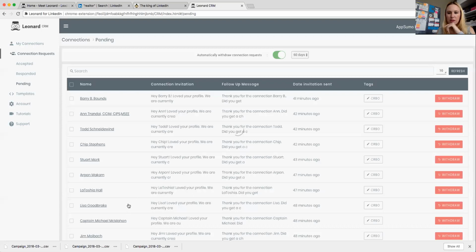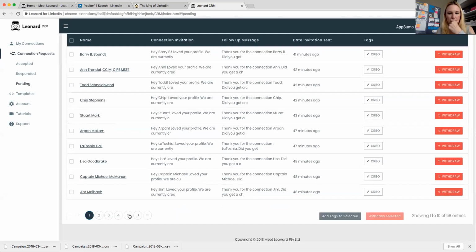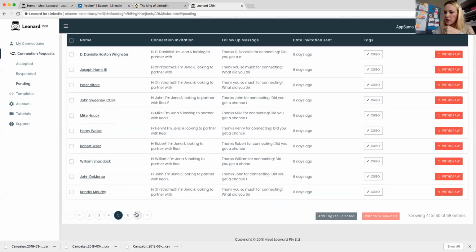So these are all my pending requests. I've got 5 pages of them. That's not terrible. And you can see the invitation message that I gave them, the follow-up message that they're getting. You can see most of these are recent. Let's see if I go to page 5. Oh, there's even more pages than that.